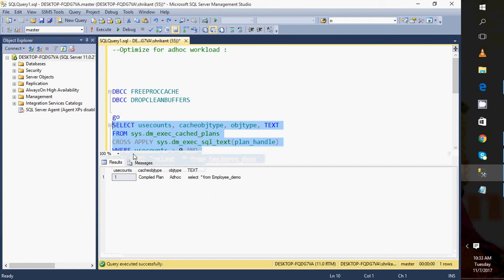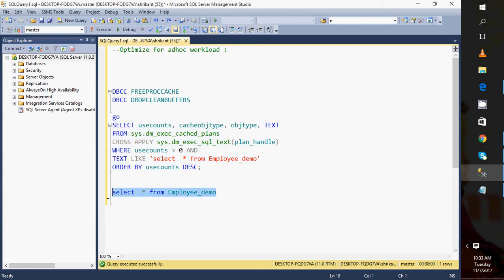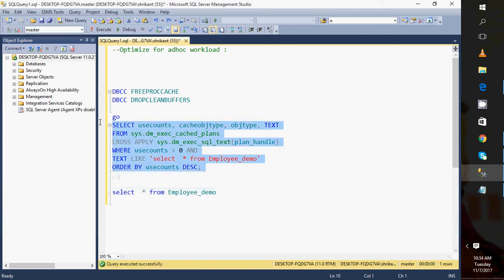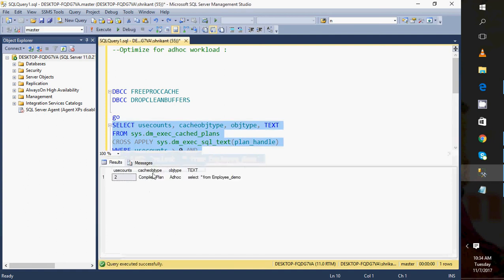This is a compiled plan and the count is 1. Now let's run it again. What I'm trying to show you here is that previously, when I executed the query the first time, the plan was created and that plan was placed into the compiled plan stub location. It was not in the compiled plan proc cache. So basically, what is the benefit of using this property, optimize for adhoc workloads?